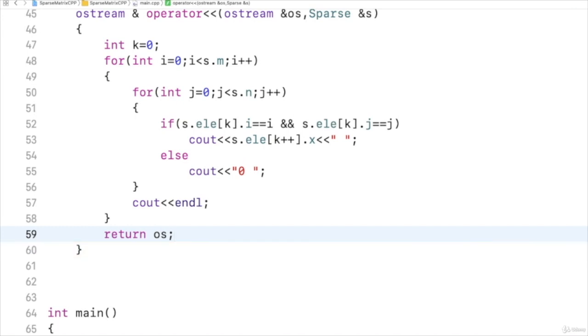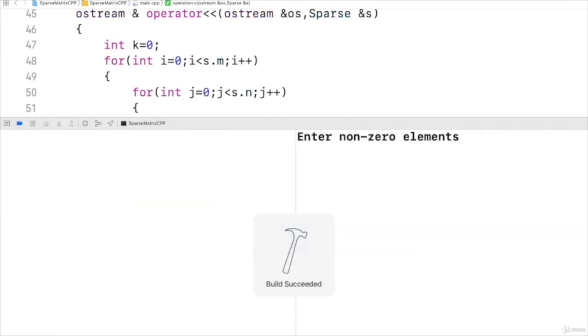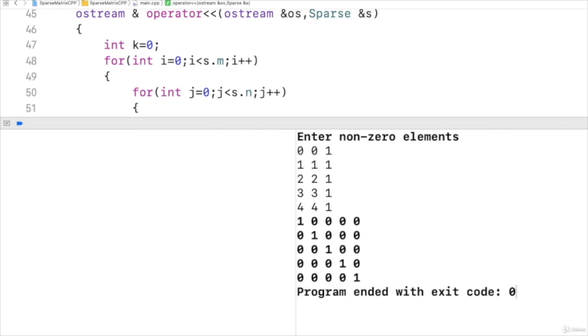Let us compile and run. Yes, it's working. Now the same thing I got. Dimensions are already given, so I will give the elements only in the diagonal. So 0,0 is 1, 1,1 is also 1, 2,2 is 1, 3,3 is 1, 4,4 is also 1. Yes, I got the same output.